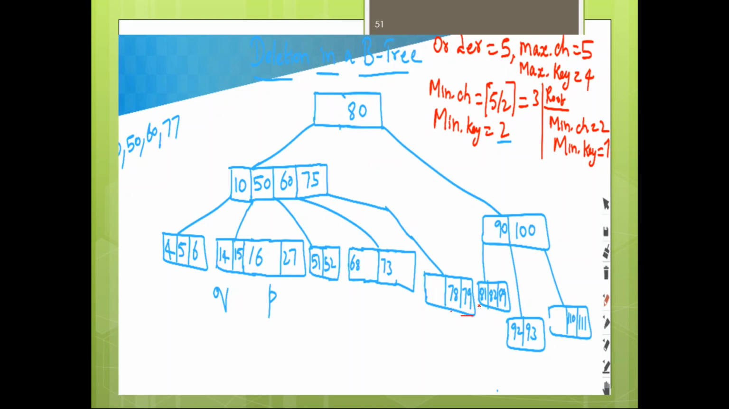The in-order successor is 81. It's here. The in-order successor will always be in a leaf node. The smallest value in the right subtree of 80 is 81, and the in-order predecessor is the largest value in the left subtree, that is 79. So the in-order successor is 81. This node has more than the minimum keys, so 80 can be replaced with 81, and this 81 from the leaf can be deleted.